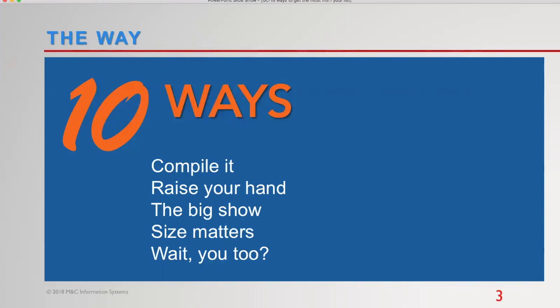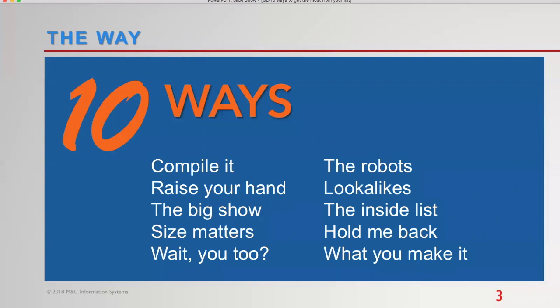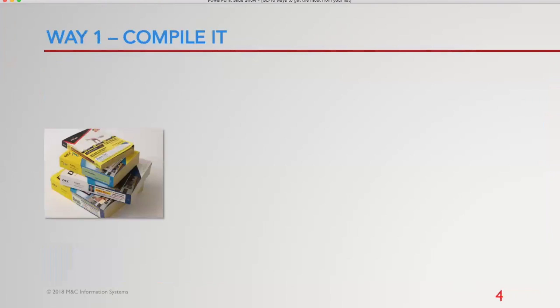10 ways. We'll talk about 5 of the 10 ways. We'll talk about compile it, raise your hand, the big show, size matters, wait, you too? And then we'll go into the robots, lookalikes, the inside list, hold me back, and what you make it. So let's jump into the first one, compile it.